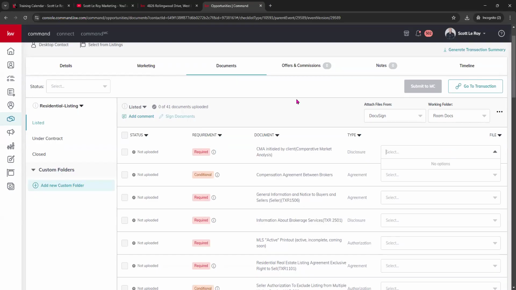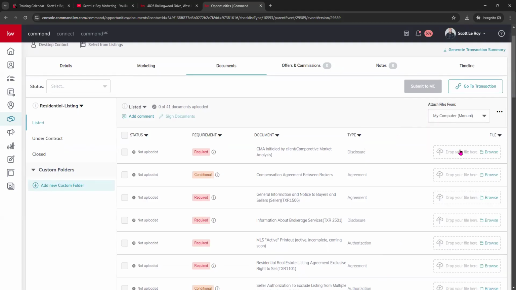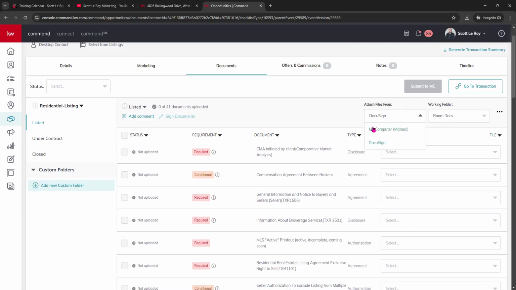Now, if in the off chance you started a loop or a room before coming here and hitting start a transaction, you can switch this to manually upload documents. So if that happened, you just want to download those documents to your computer and manually upload them. So it will just give you a little bit of a different option. Again, just an extra step for that. If you're using dotloop, it's going to be the same process as this. It's going to say dotloop and pull in those documents. Again, these required or not required designations are set by your office.